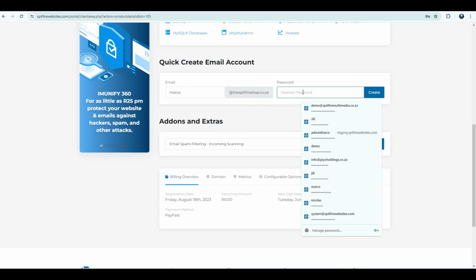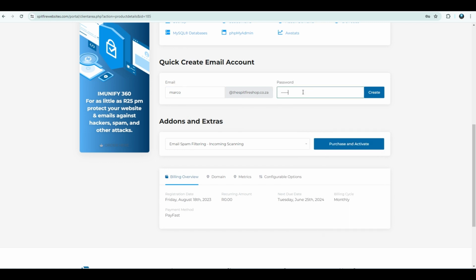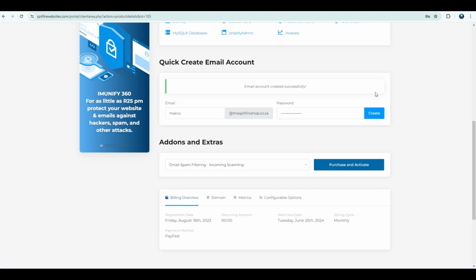Next, give your email a strong password. And then click on Create. And voila! Your email address has been created successfully.